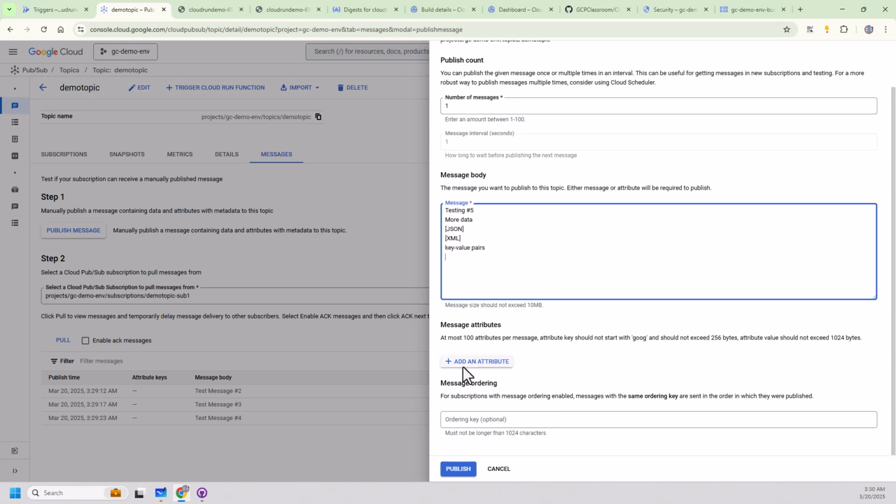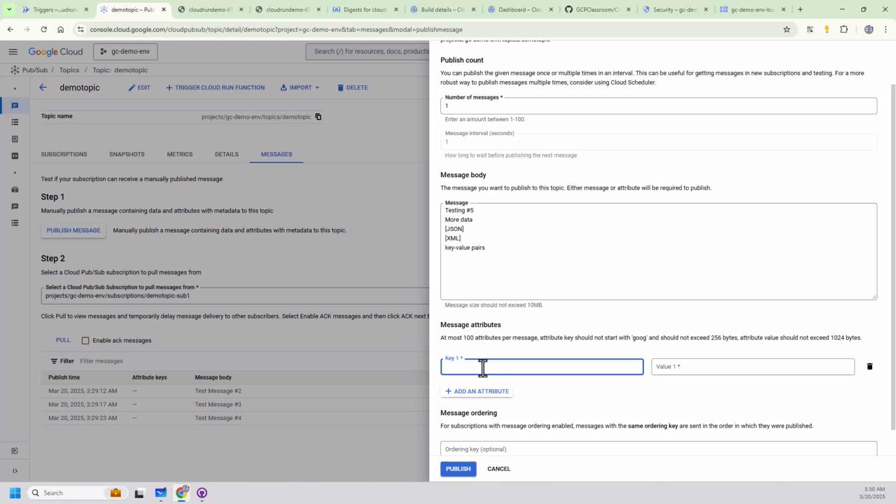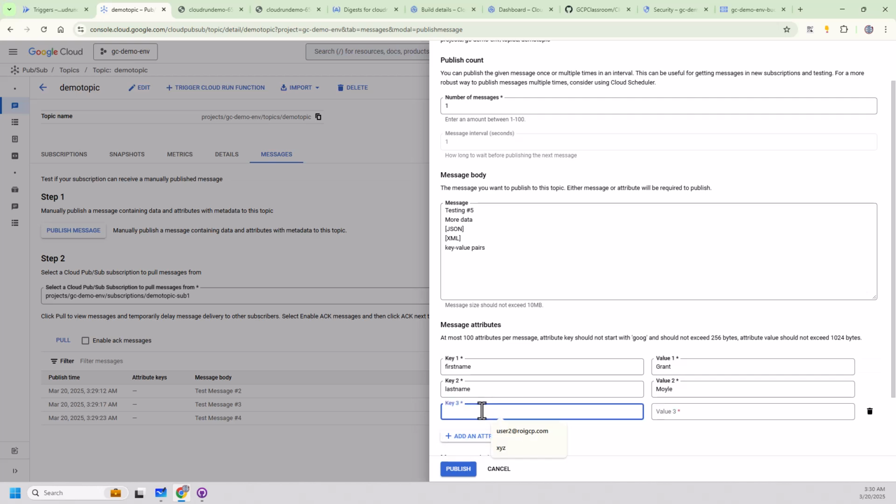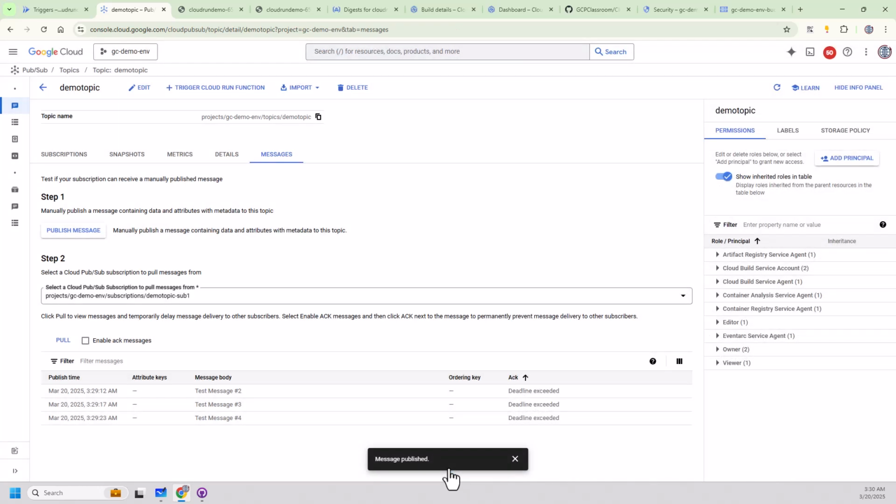But they also do facilitate that I could put in message attributes down here, and I could say, well, let's think of our HR first name, Grant. Last name, Moyle. And maybe my employee ID, and I'm going to be 007. There we go. So I just published that message. That had some structured data with it. But the idea is we send the messages to the topic, and now we can retrieve them.